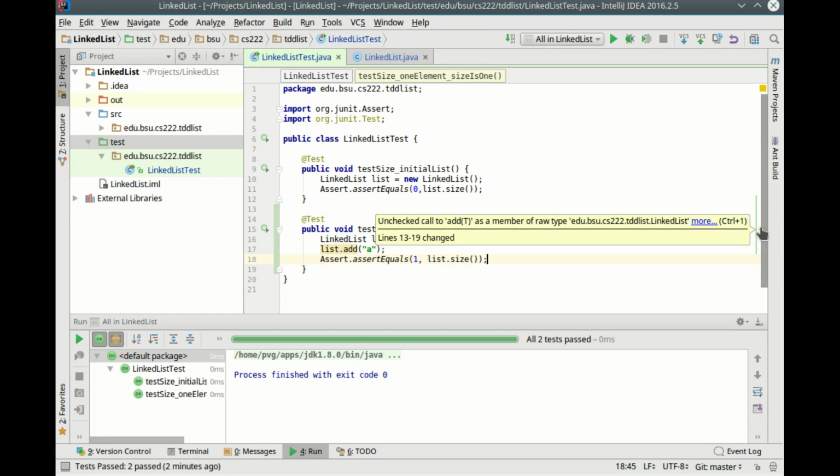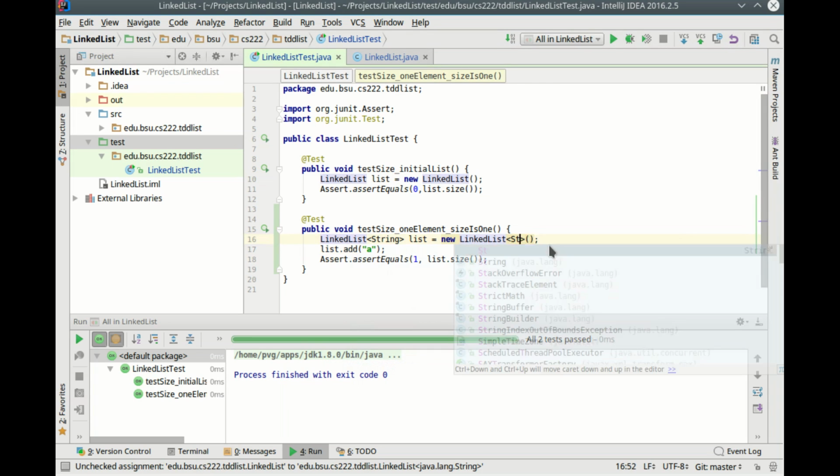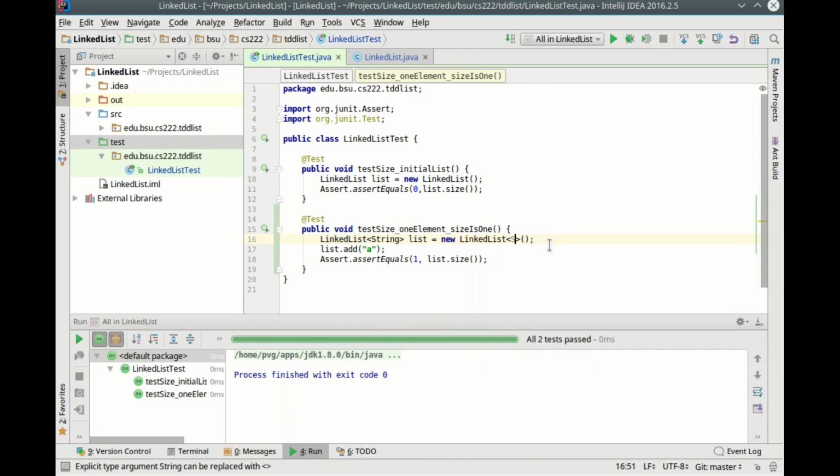So let's see, unchecked call to add t as a member of raw type. Because this is now going to be a linked list of strings. I think I can use the diamond operator here and it'll infer the type. Yeah. Okay, let's run these tests. Good, I didn't break anything.